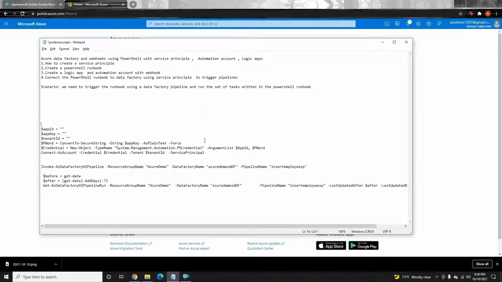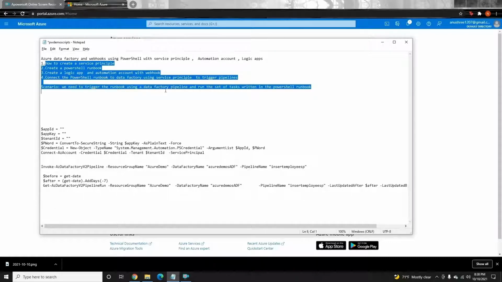Hi guys, in today's video, we'll see how we can connect an automation account runbook to Azure Data Factory using a webhook. If you don't have much idea about automation account, then please refer to the documents I've mentioned in the description box. In today's video, we'll cover these four things.